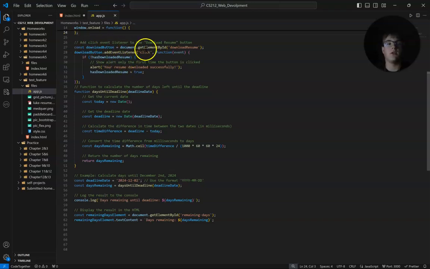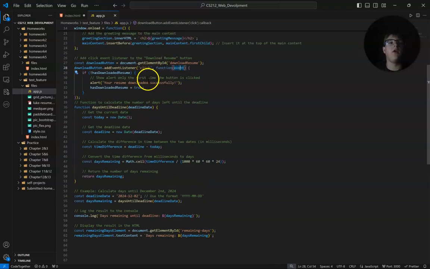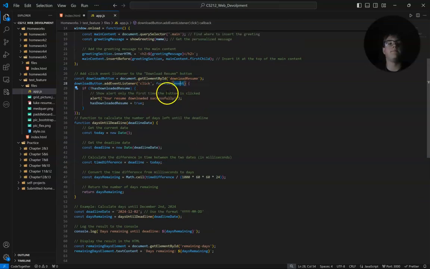And then when we go down here, we also talked about the download resume button. So basically what we're saying is we had to put an ID in the HTML called download resume, and then it finds it in here by using getElementById. And then when the user clicks on it, it applies the function event, that's just what it's called. You don't have to put anything there, but sometimes you can.